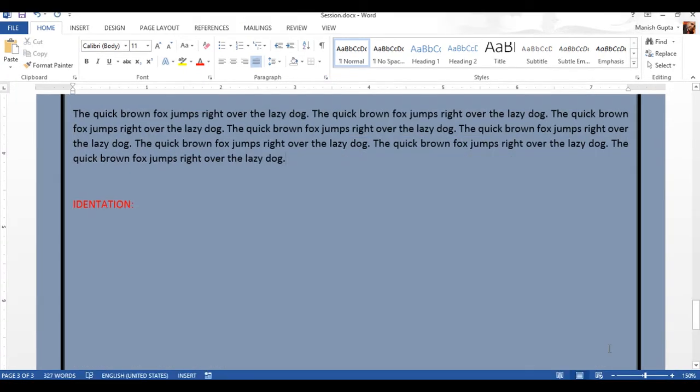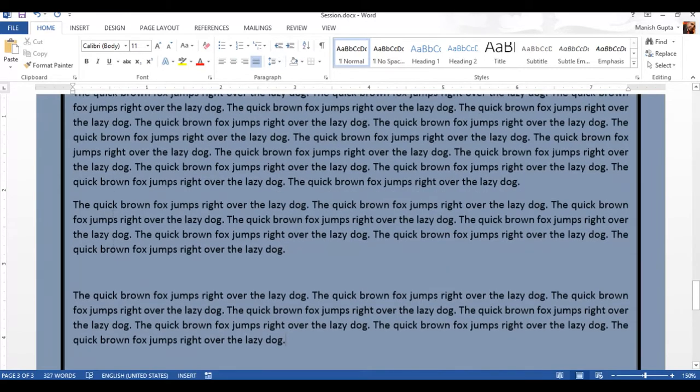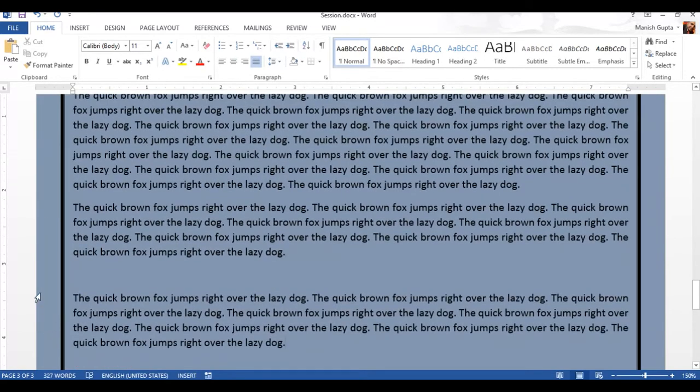Okay students, now the next topic is indentation. First understand what is indentation. It is the process of increasing or decreasing the space between the left and right margin of the paragraph. Left and right margin. See, this is the margin area, and this is the left margin, and this is the right margin. If we want to increase or decrease the space between the margin area and the line, it is called indentation.